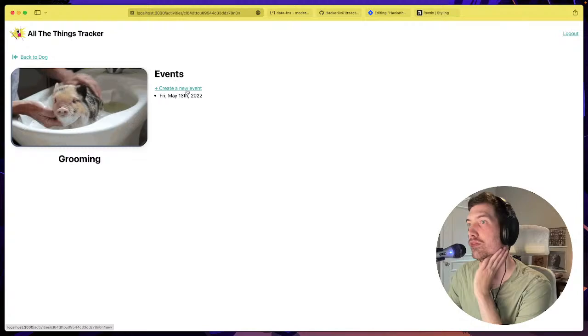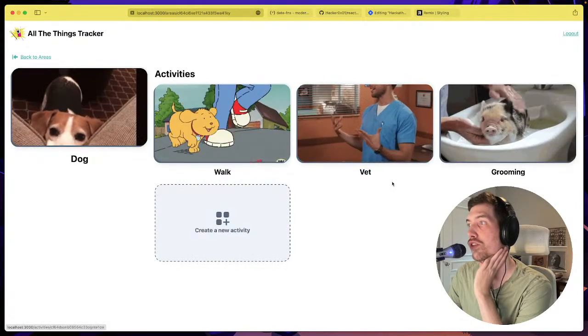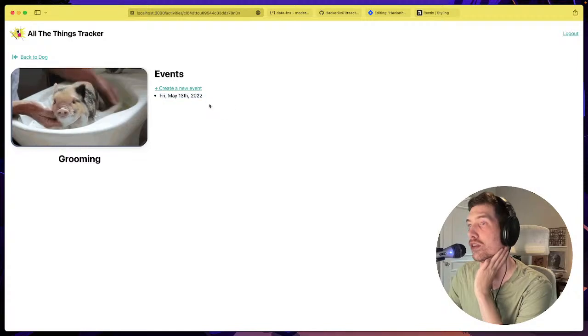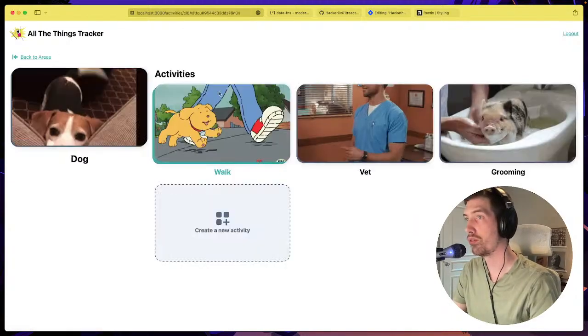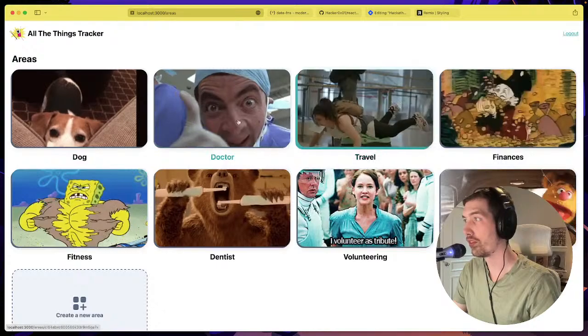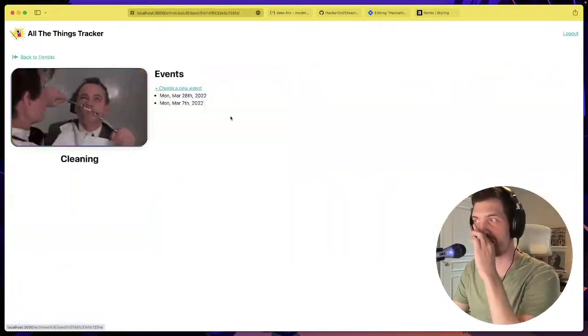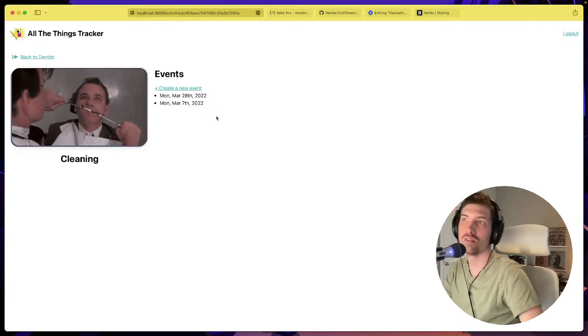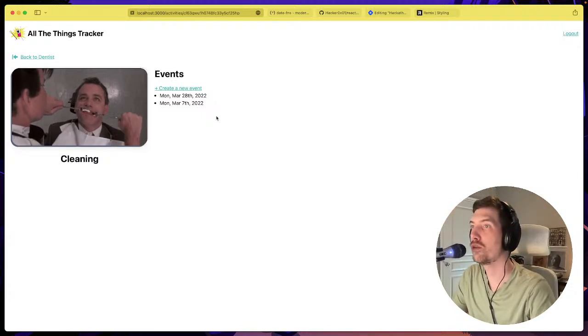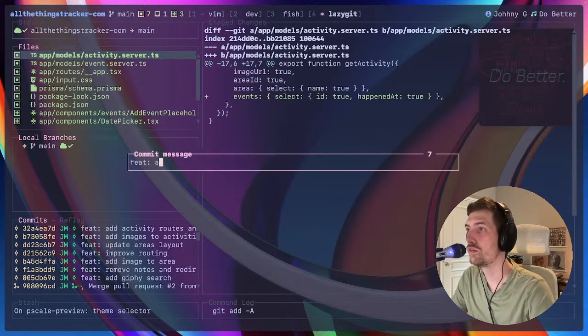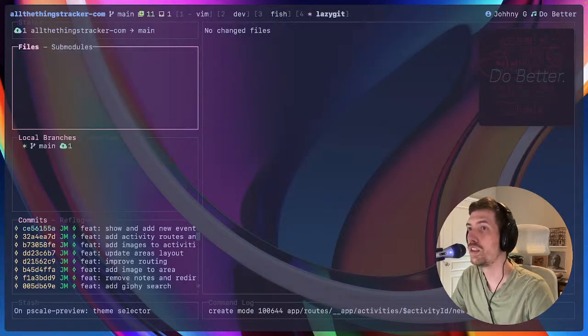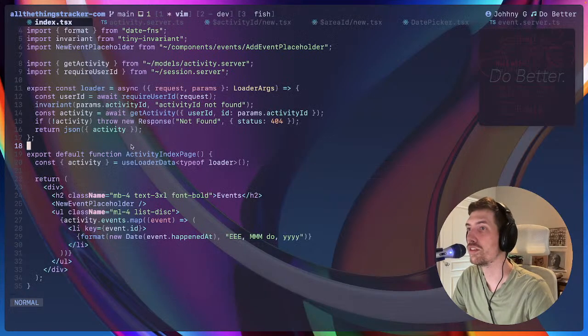So there's a few quality of life things that would be useful with this grooming. So we decided we want to sort by date in a certain order. So let's go to dentist, cleaning. March 28th should be at the top only because we specifically asked for it at the top. So, sweet.